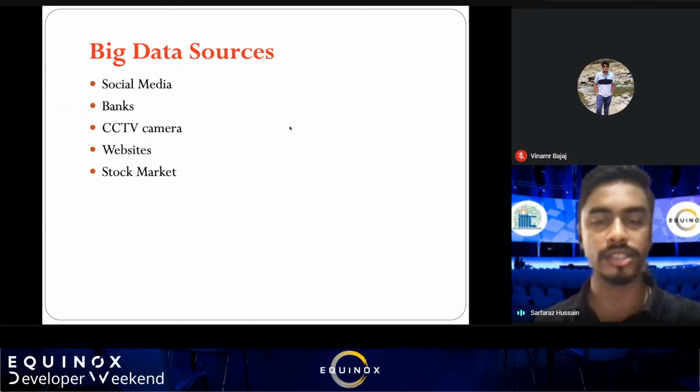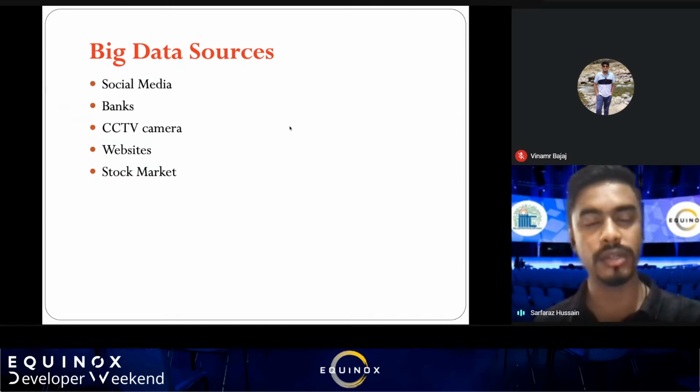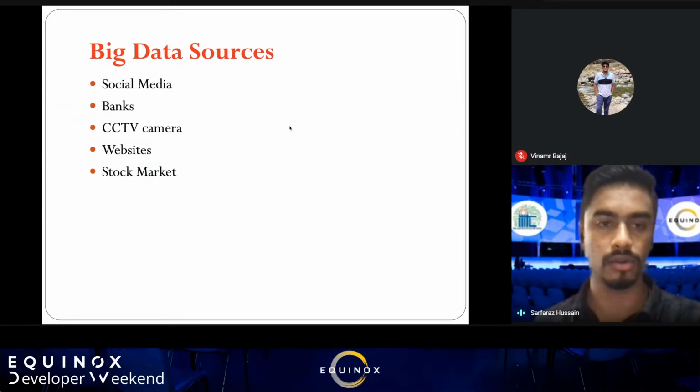Banks, yes. All the transactions that are being done, you can think about how many transactions the world is doing, not even in a minute, even in a second. You can think about the data that has been contributed. Then CCTV cameras, which are continuously recording 24/7 wherever they are installed, and it is being stored in some location, maybe in the cloud or maybe in your internal servers. So that's contributing towards big data.